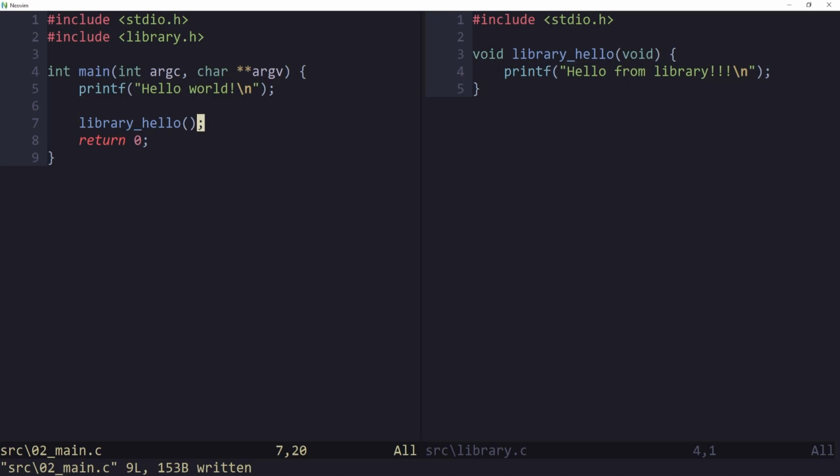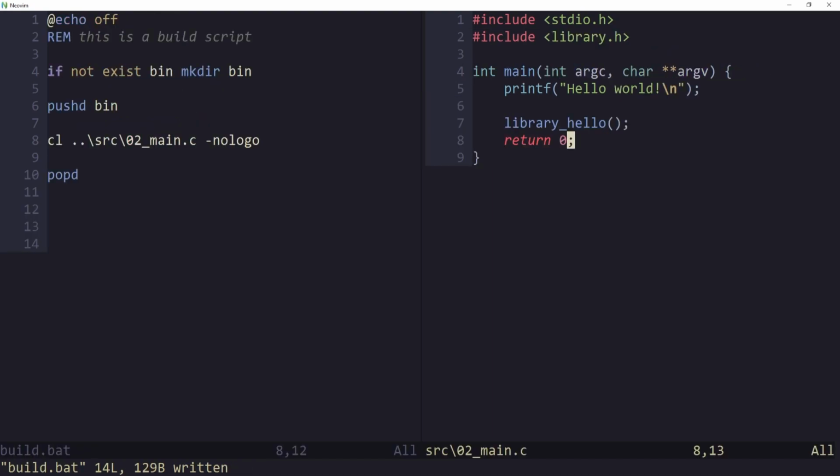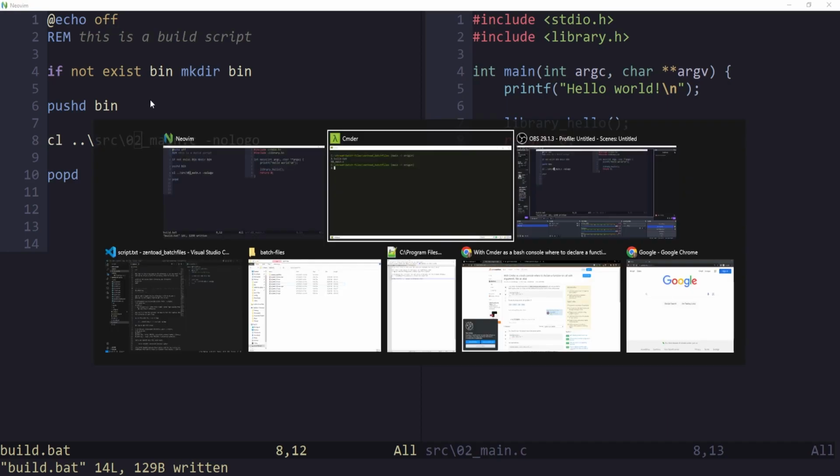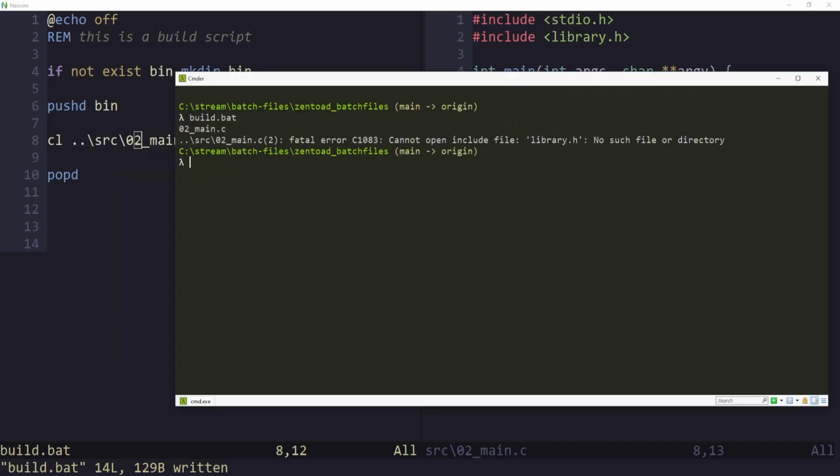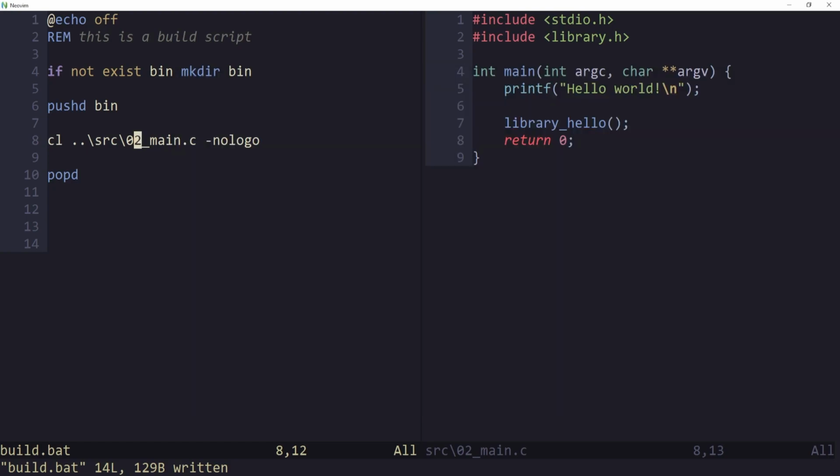Let's go ahead and compile this. We have a new main file, O2. We're going to change it so that we're compiling that file, and let's see what happens. Cannot open include file library.h. No such file or directory. This is what I was talking about before, where I said it's simple, but not easy, because we haven't told the compiler where to find an include file. It wants to find library.h, but it doesn't know where it is.